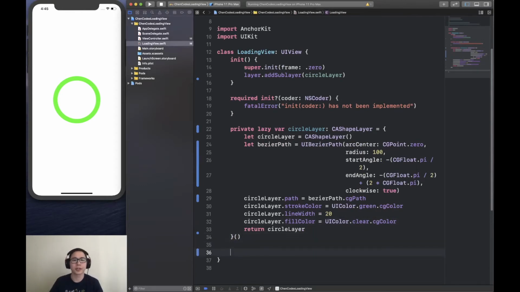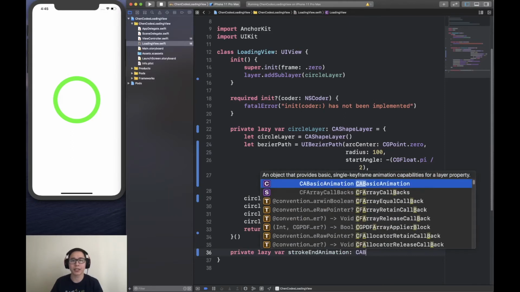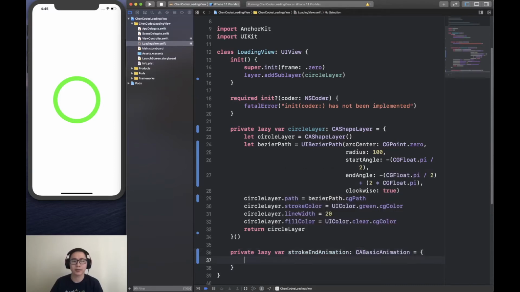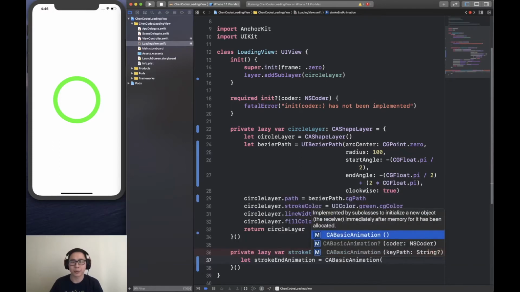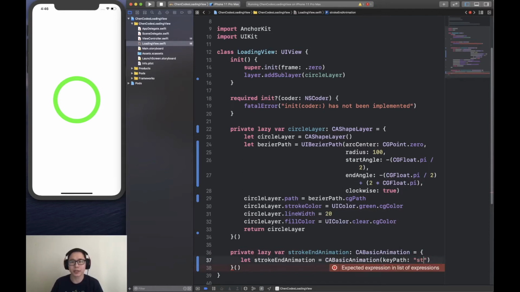We're first going to start with a stroke end animation. So we've defined the strokeEndAnimation property and we're going to make it CABasicAnimation type. And CABasicAnimation allows you to animate properties on a CAShapeLayer. And the way we define which property we want to animate is with this keyPath parameter, and we'll set this to strokeEnd.